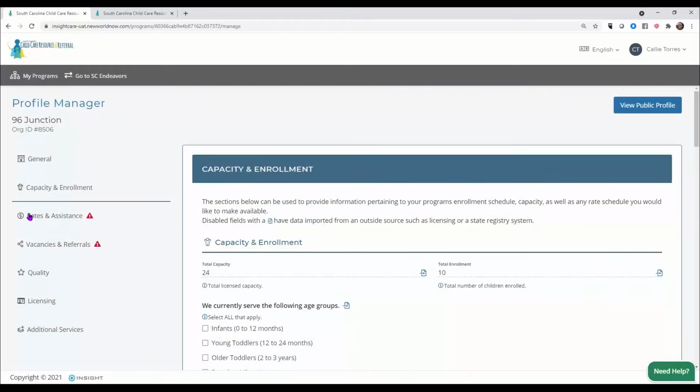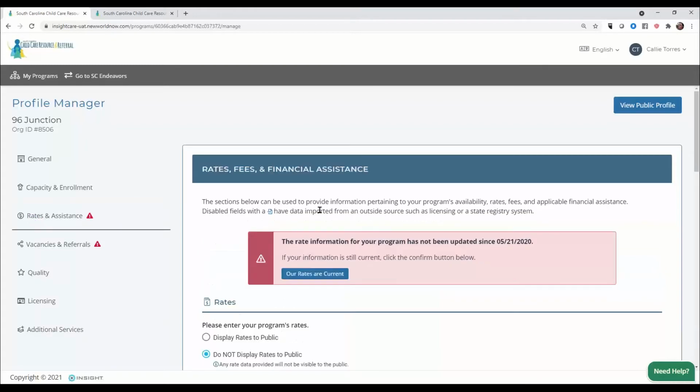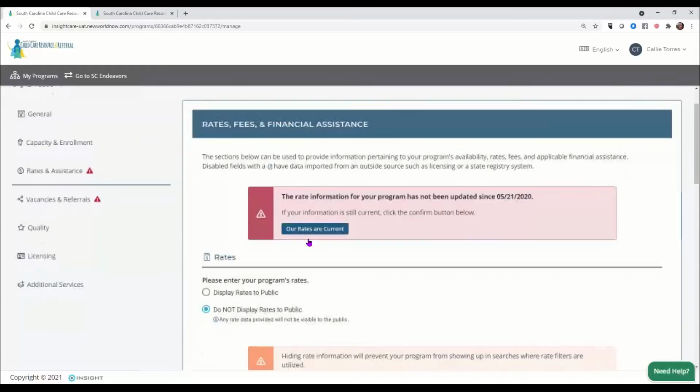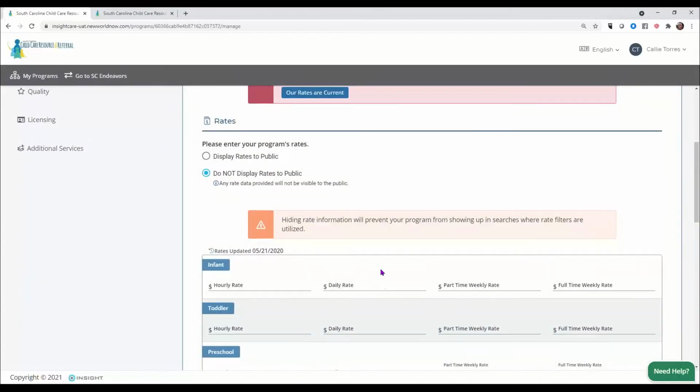Now let's take a look at rates and assistance. One of the hardest things about collecting rates data is that it needs to be up to date. So you'll see here in our rates, fees, and financial assistance section that the system checks to make sure that the information on rates has been entered recently. So the system is throwing a cautionary flag here, noting that this program has not updated their rates information since a whole year ago. And so the program can say our rates are still good and click on our rates are current, or they can come down here and change the rates to be something else.